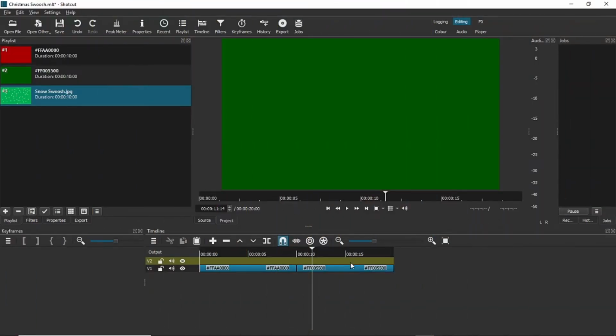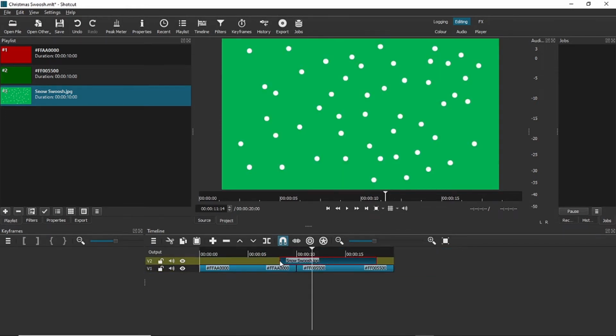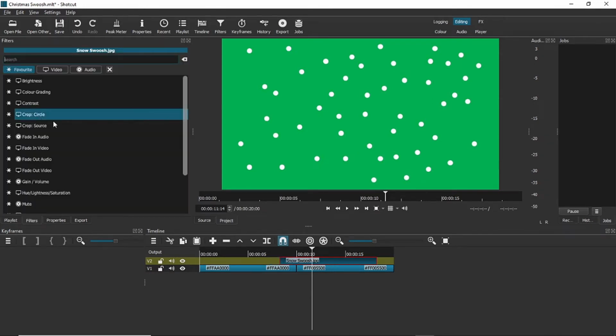First, create your swoosh graphic and bring it into Shotcut on a track above what you're swooshing from and to. You could create something within Shotcut, but if you want an image to use lots of times, a graphic is much better in my opinion. Yes, that's supposed to be snow.